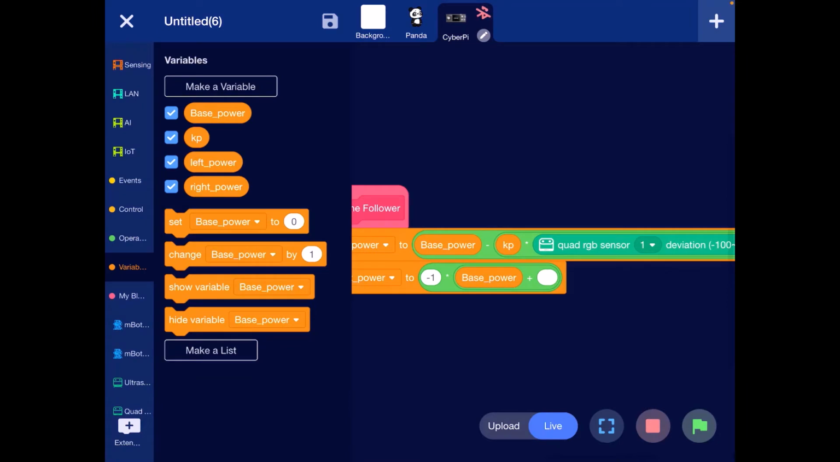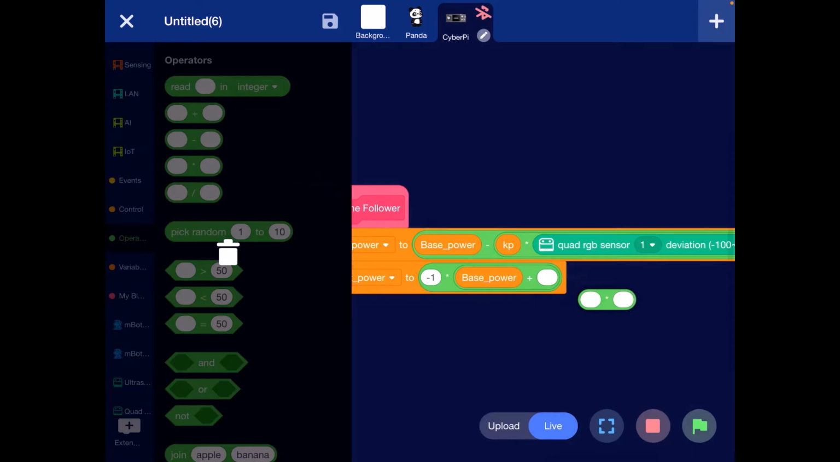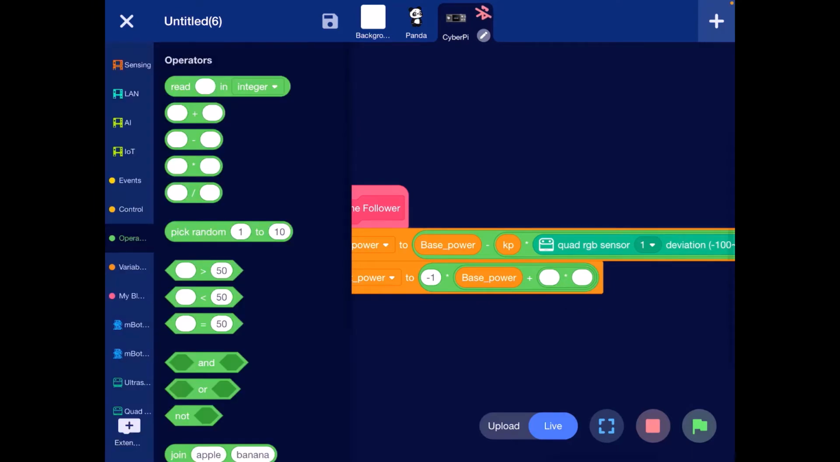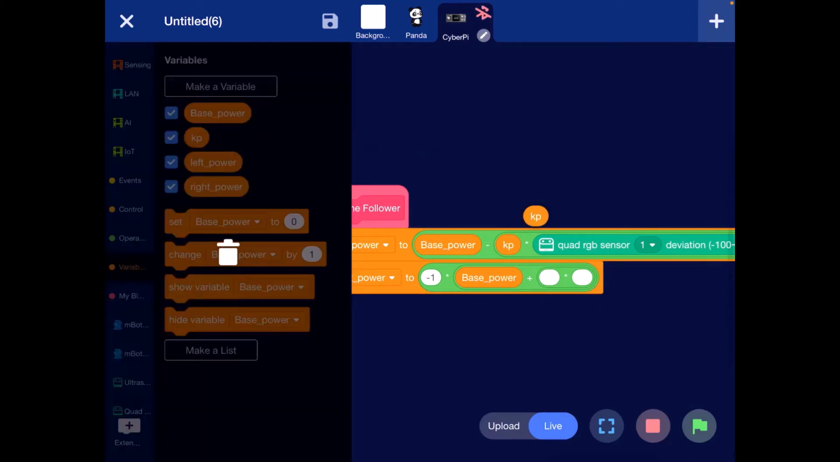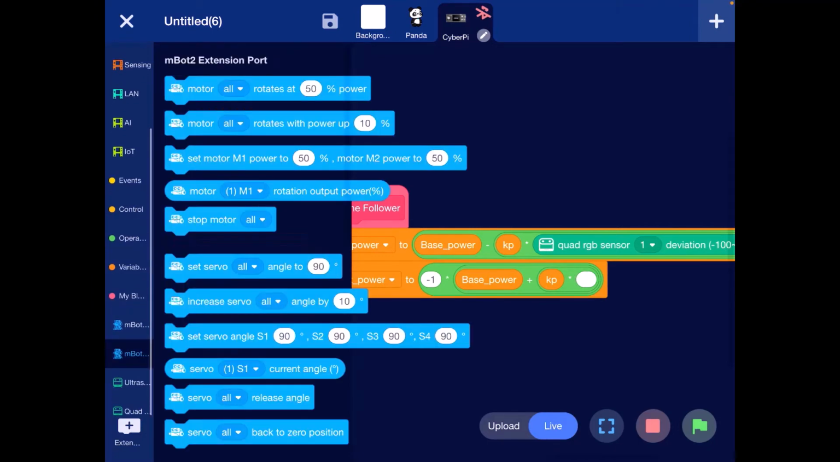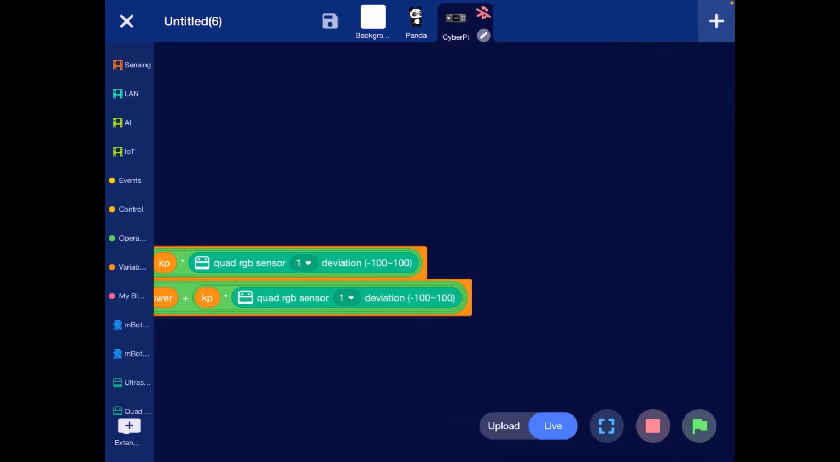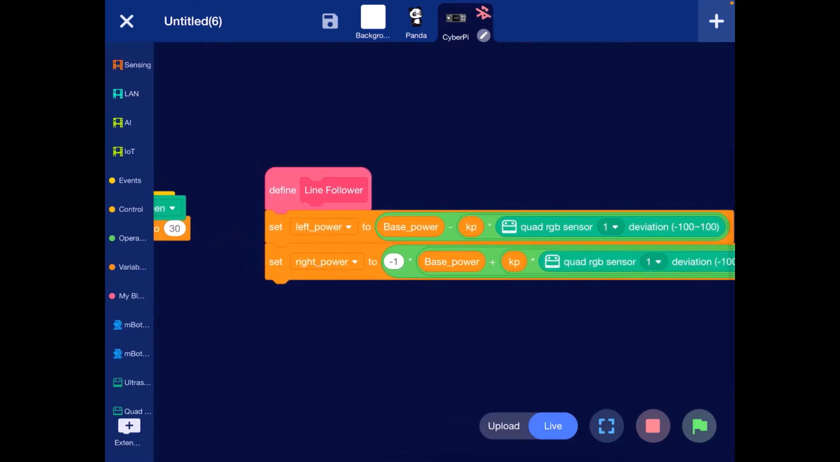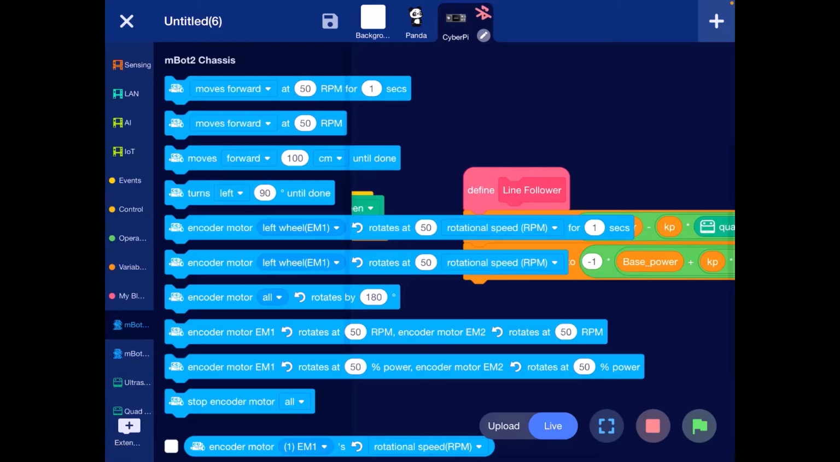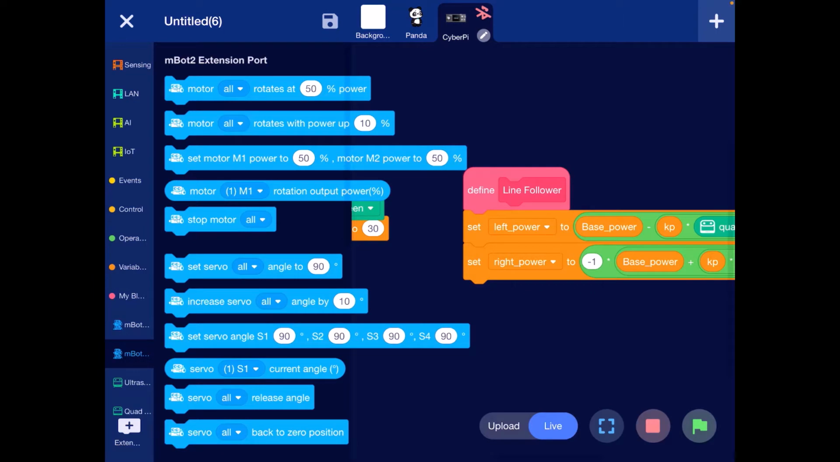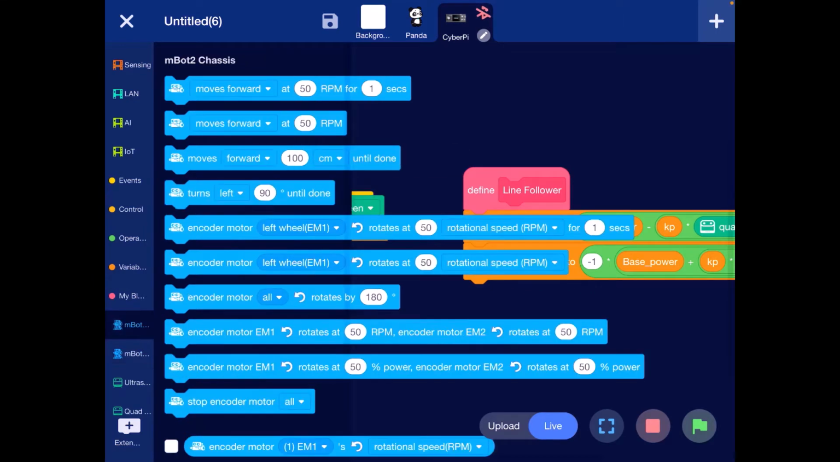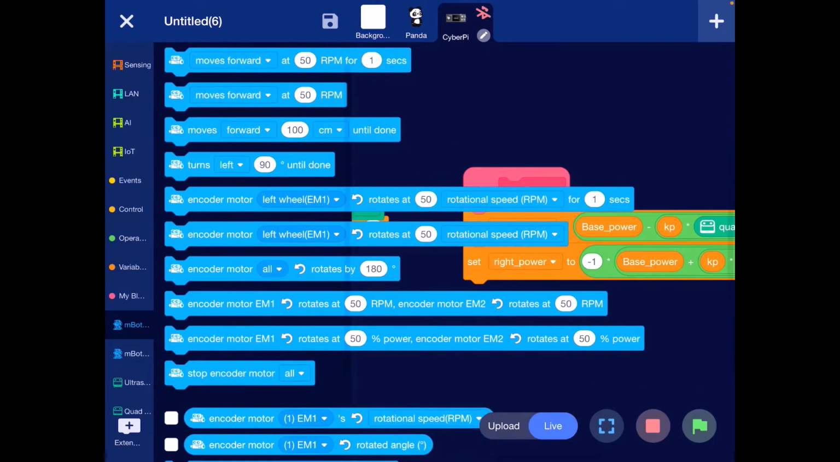We add base power, and we need to add multiplication. So we get multiplication, and here we use the same ones, kp and quad RGB sensor deviation. So this is our basic algorithm, and now we need to use these variables, of course. So we go to Mbot, this one, I think this one here, and we need to set rotation power.